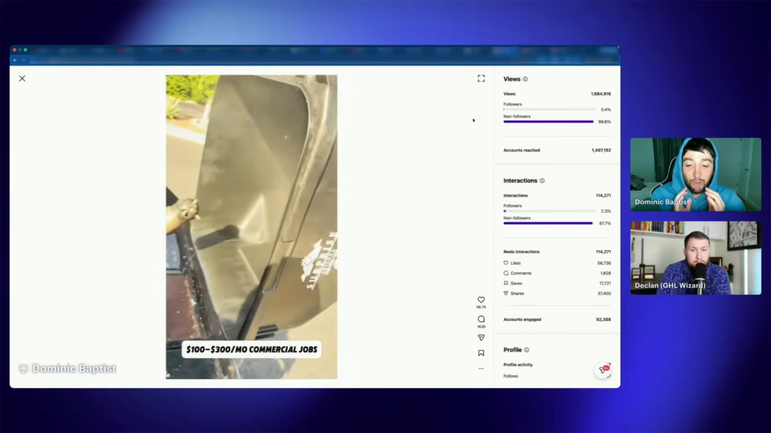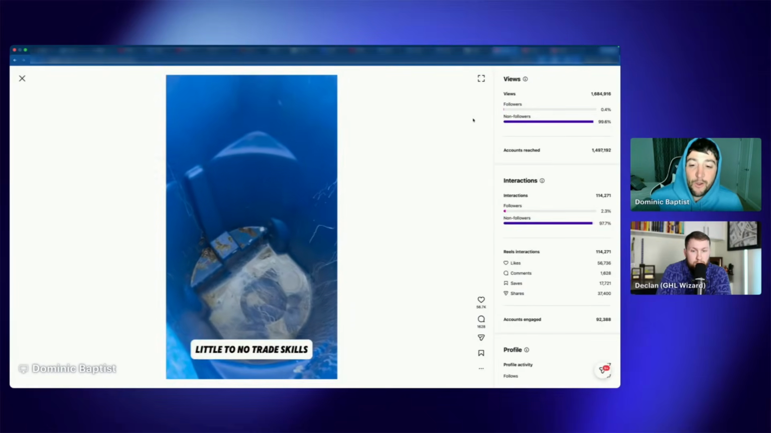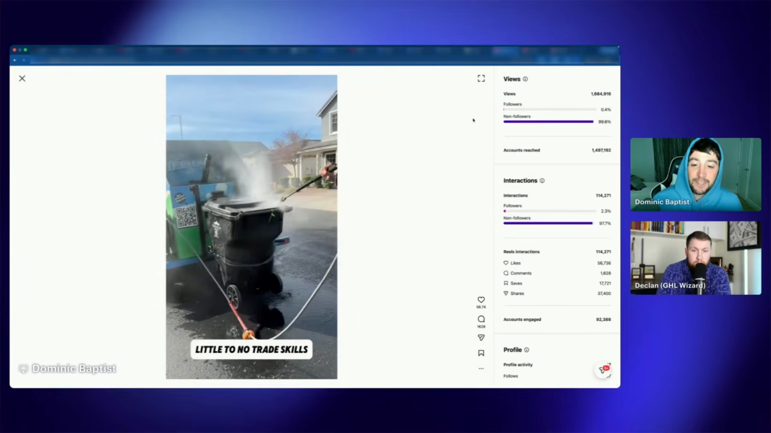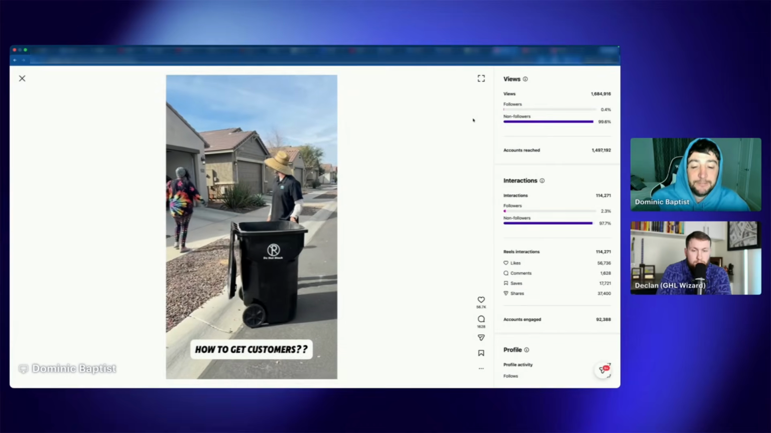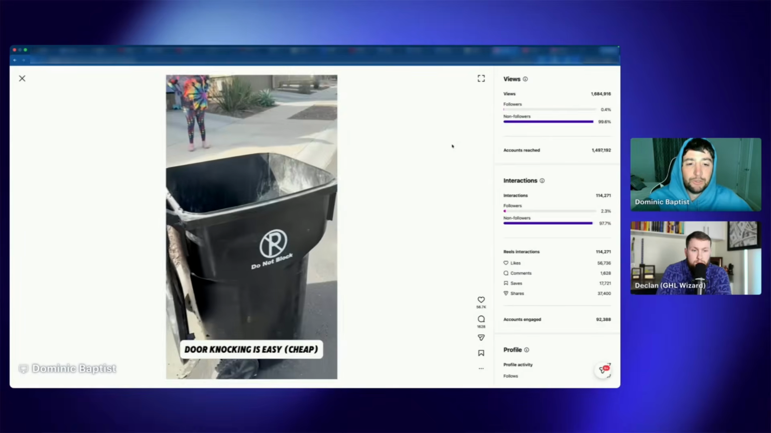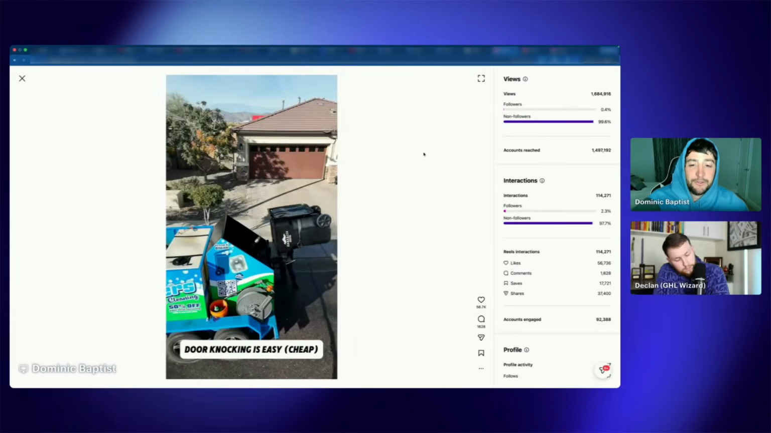No, you don't. Look at the video you're watching right now. This was filmed on my iPhone. I'm just filming the inside of a trash can. Anyone who can hold a camera like this is going to be perfectly fine. Yes, I have a couple drone transitions. You don't need a drone. Look at this.